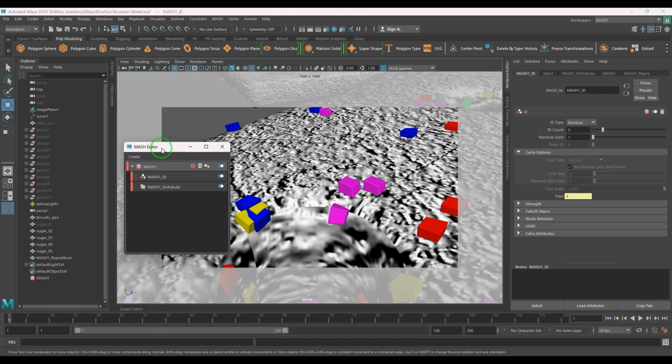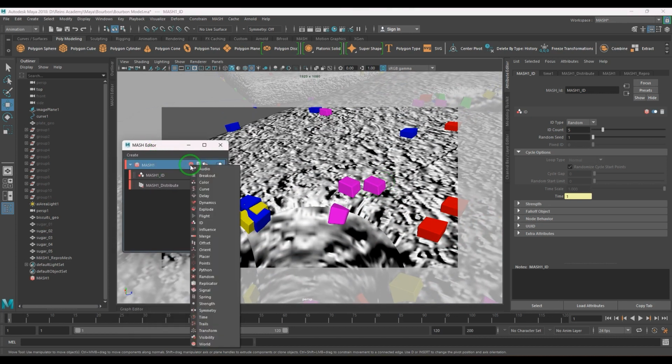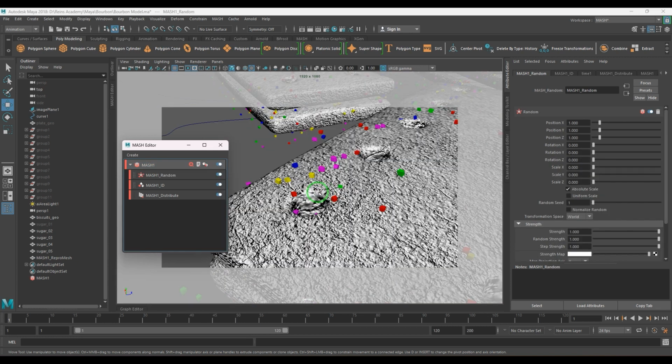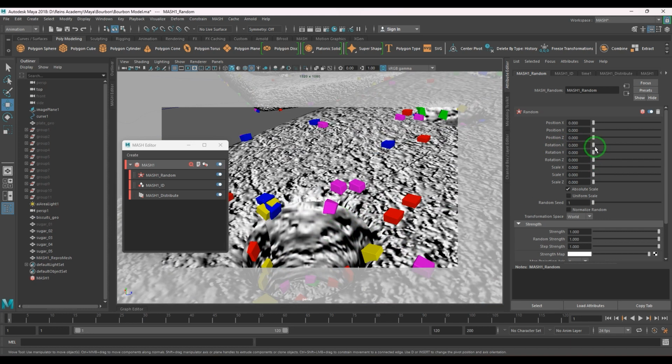So what I need to do is add a node called random. When I choose that, I need to pick position should be 0. I don't want position randomness. I want the rotation randomness. So what happens is all these granules will be oriented randomly.